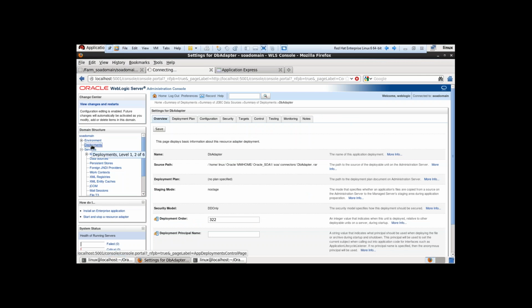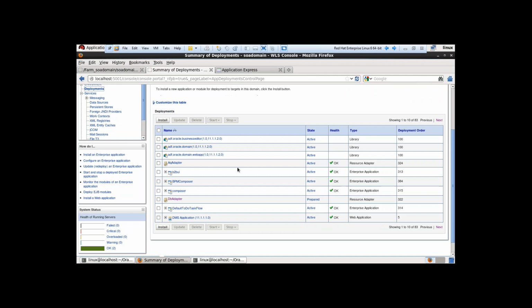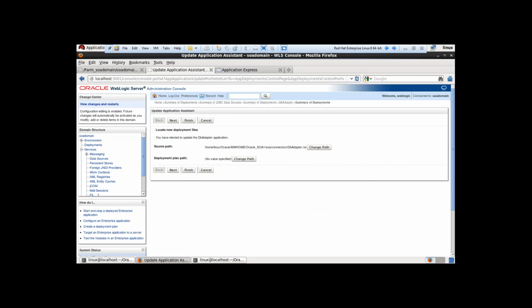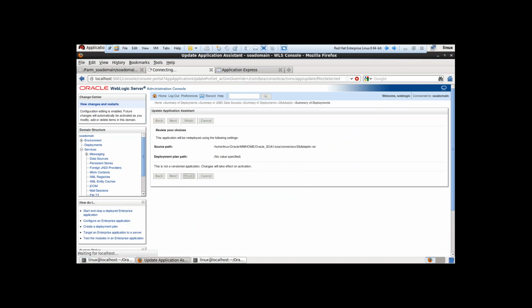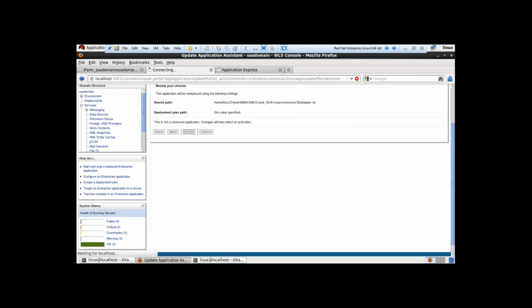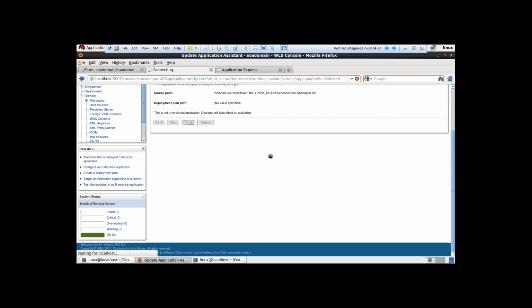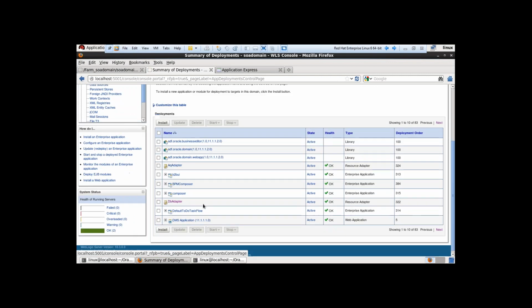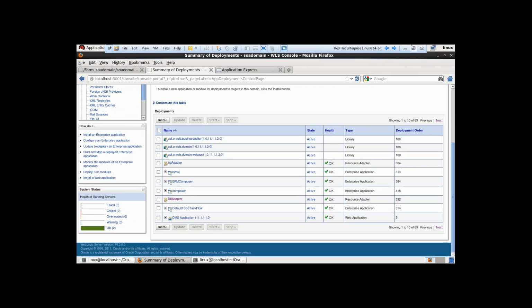Click on the deployments. After you configure the database connections, select this database adapter and click on update, click on next and click on the finish button. Make sure it comes into the active state again. Right, so the database adapter comes into the active state.